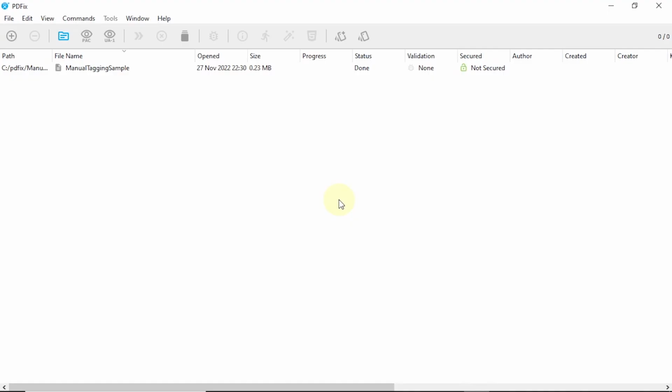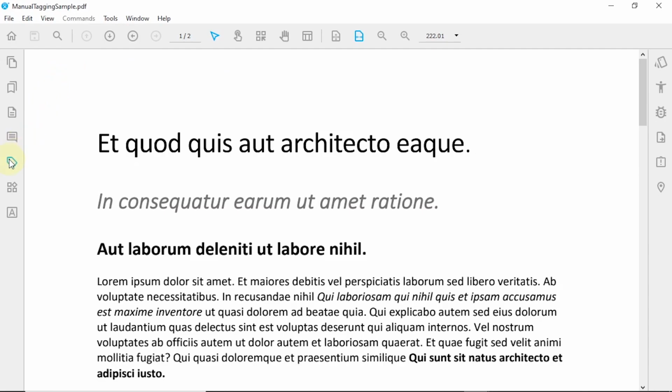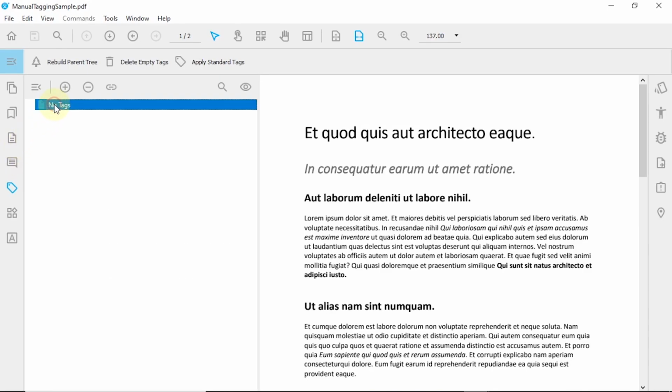In this video, we will learn how to manually tag a PDF. First, load PDFix and open your document. Locate the Tags panel to verify that the PDF does not contain any tags. Click on the Object tool in the top panel, which allows you to select existing objects in your document. We recommend using this tool when creating most of your tags.